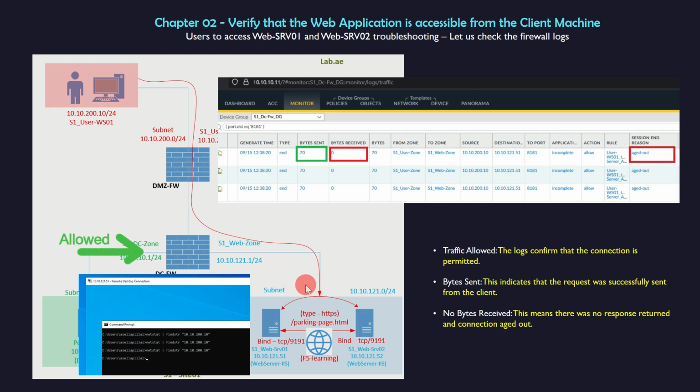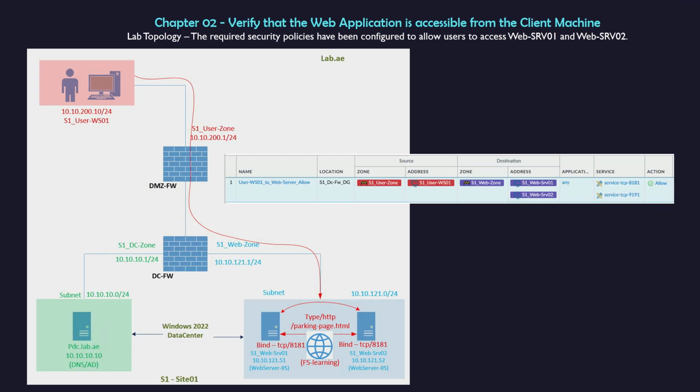In summary, even though the network firewall allows the traffic, it is not reaching the web server. Then where does the network packet go and how do we troubleshoot this? Great question. In this case, the traffic is most likely being blocked by the endpoint security on the web server.